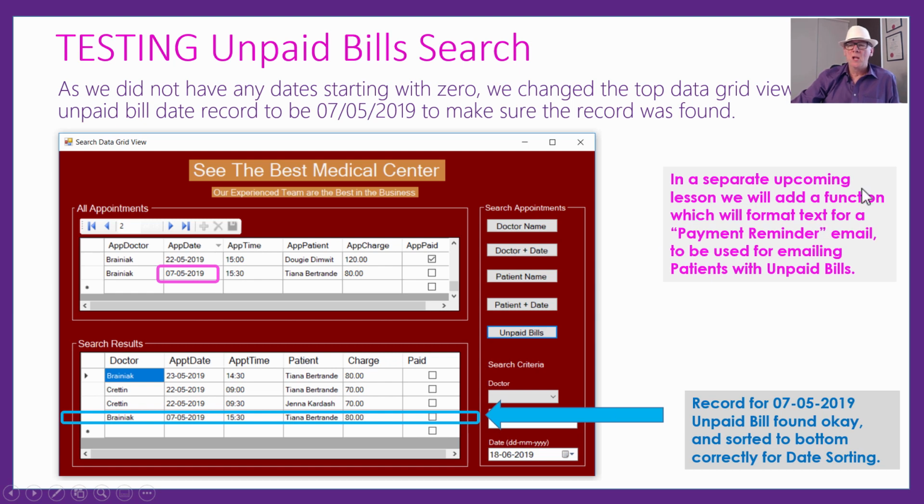Now, in an upcoming lesson, we're going to have a function so that we'll have a pop-up screen. You can click on any of these people and there'll be a pop-up screen that's going to format up an email that someone can send to these people, reminding them that they've got unpaid bills they need to pay as soon as possible. But that's going to be in a later lesson, because this lesson at 1 hour and 8 minutes is already way too long, and I think has probably filled us up with enough new knowledge to go off and have a lot of fun doing searching and filtering and formatting and sorting.